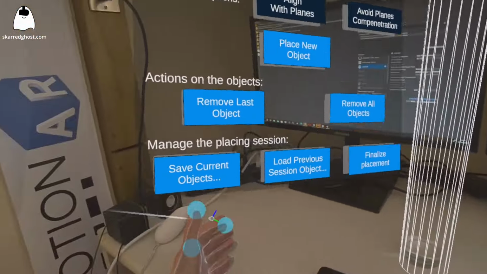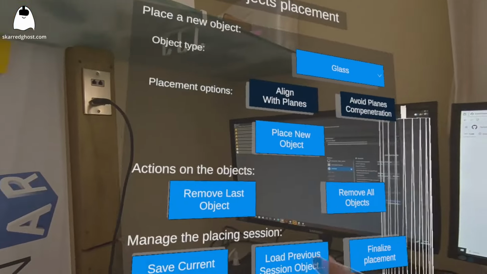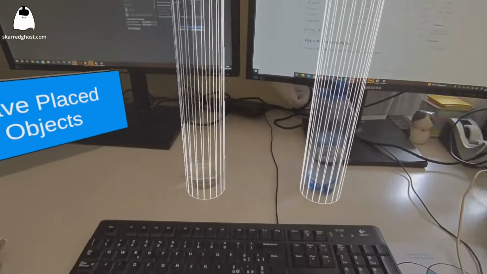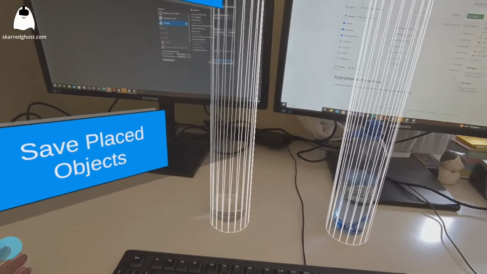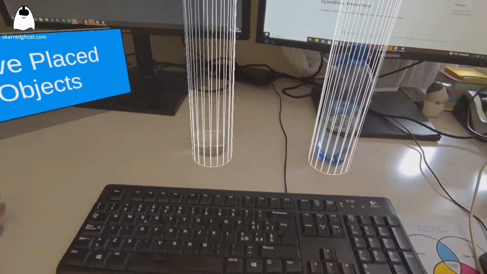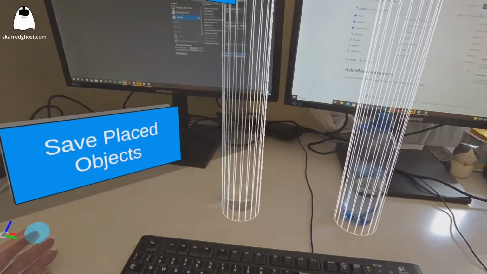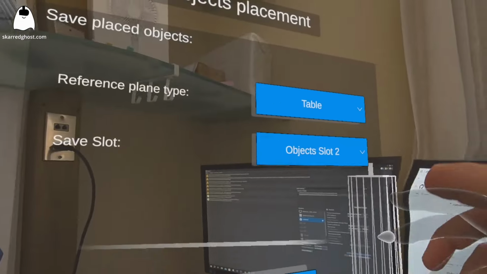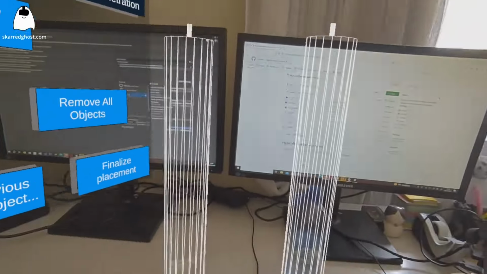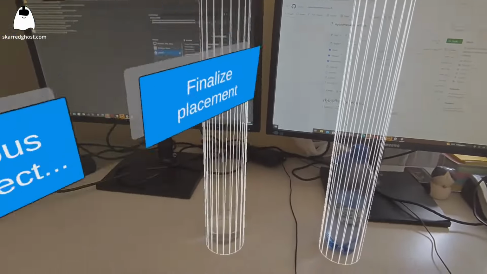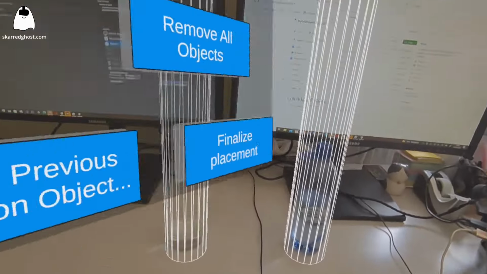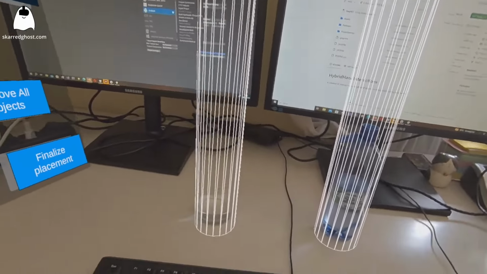The only thing I have to do at this point is save the setup. So save the current object, specify that I want the table as the reference system. So it will save these two colliders with this reference system of the table that is consistent across all the runs of the application, and to save it in the object slot too. So save, and it's done. Now I say to my system that my two physical objects are there. Now it's time to do the interactions.